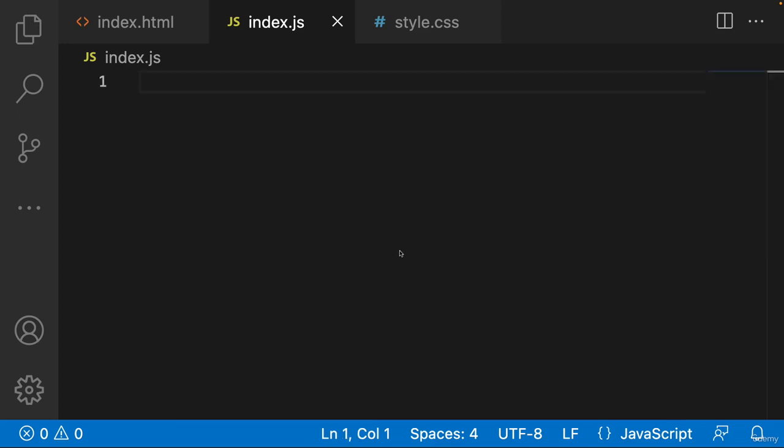Let's jump into the next one. So the name of this lesson is Function, Creating and Calling.